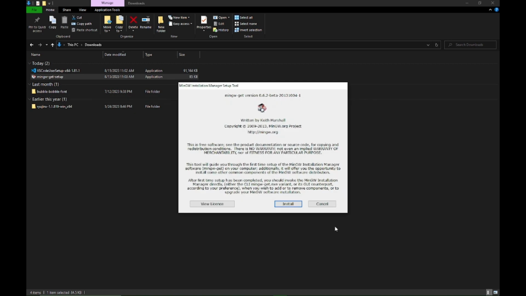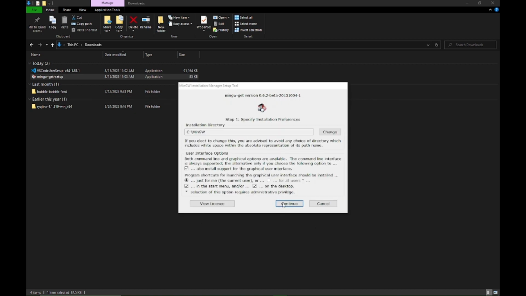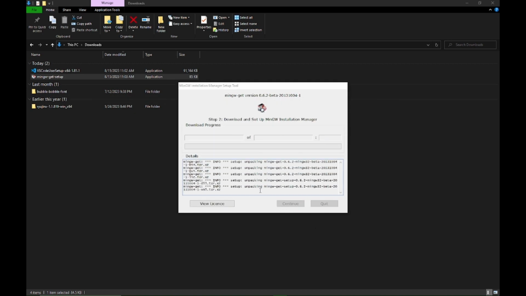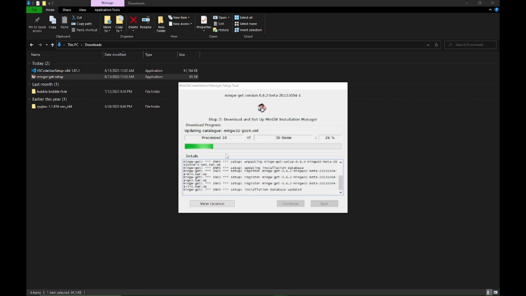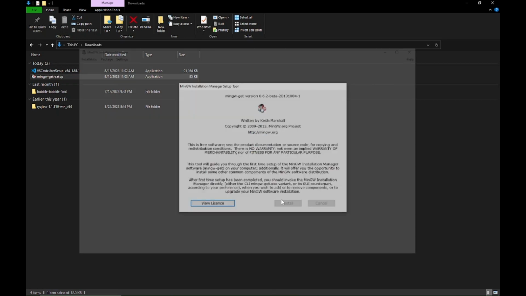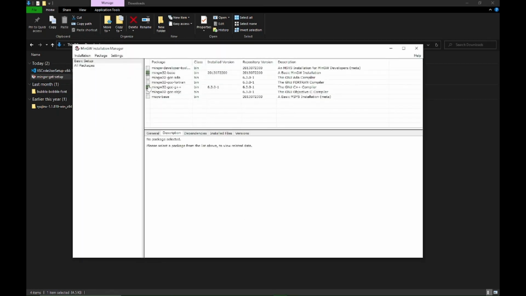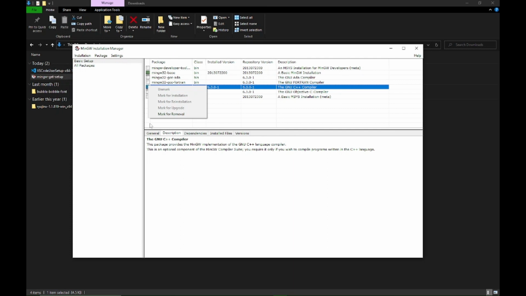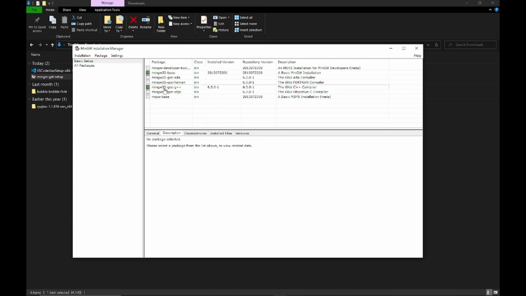So you're going to open this up, and you're going to go through with the default options. Now, just a minute while this installs. Great. Now, once that's installed, you can click continue, and then here you're going to want to mark these two for installation: mingw32-gcc-g++ and mingw32-base. Then up here in installation, you'll click install. It might say apply changes like it does on mine. Just click that if it does so.